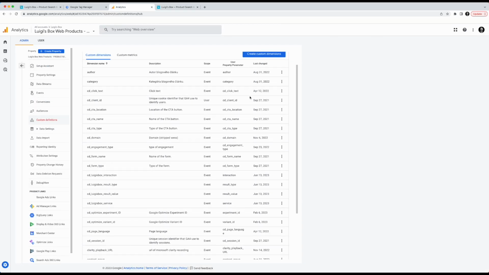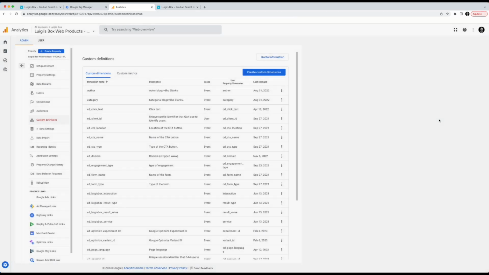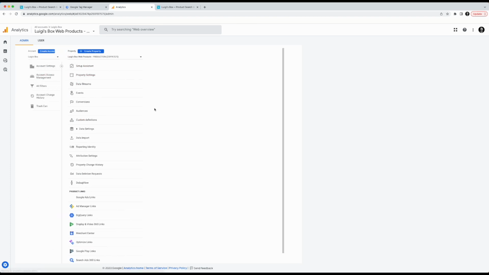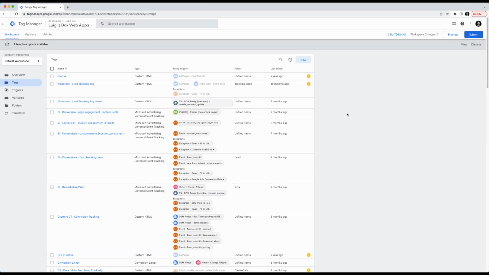So you need to create another one that's called Luigi's Box result ID, and you will just type result ID here, right? And you can save it, and your new parameter will be created. So that's it. Your setup is complete. The setup of the Google Analytics 4 event for Luigi's Box is now completed.